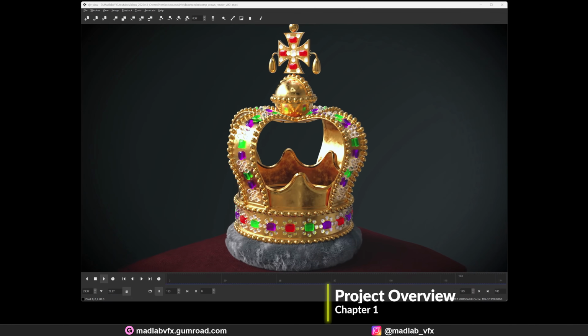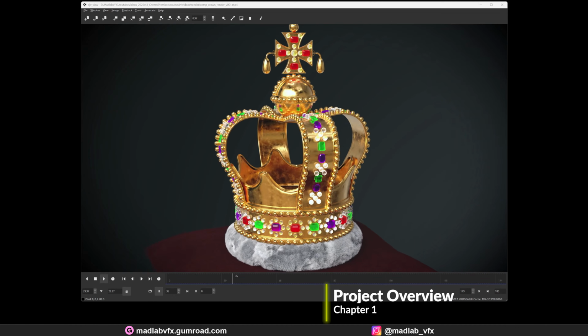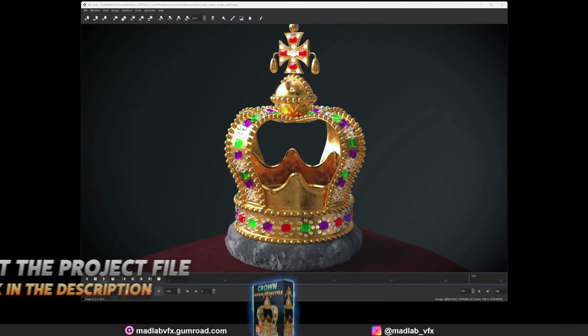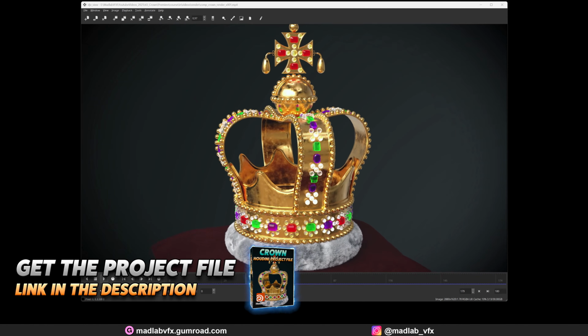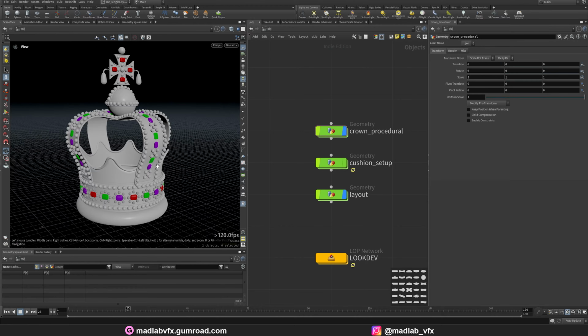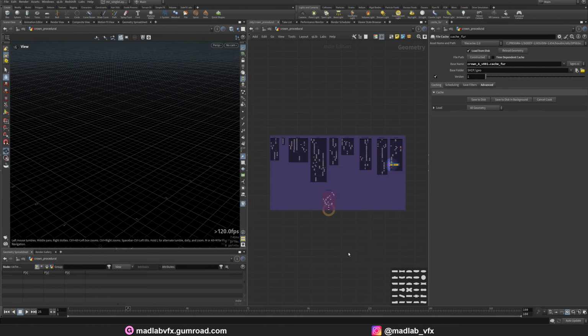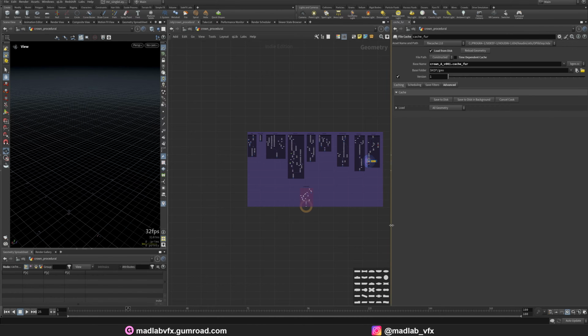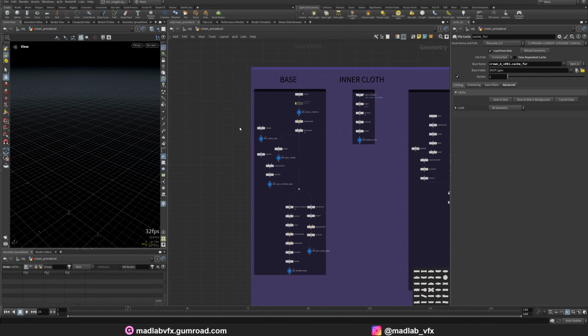Today, guys, we are going to create this crown procedural modeling. Let's start understanding how to create this procedural modeling from scratch, and understand some techniques in Houdini. Let's go. That's our Houdini file. That's the result of the modeling. Let's dive inside the crown procedural. The file is organized. Let's see from the beginning.